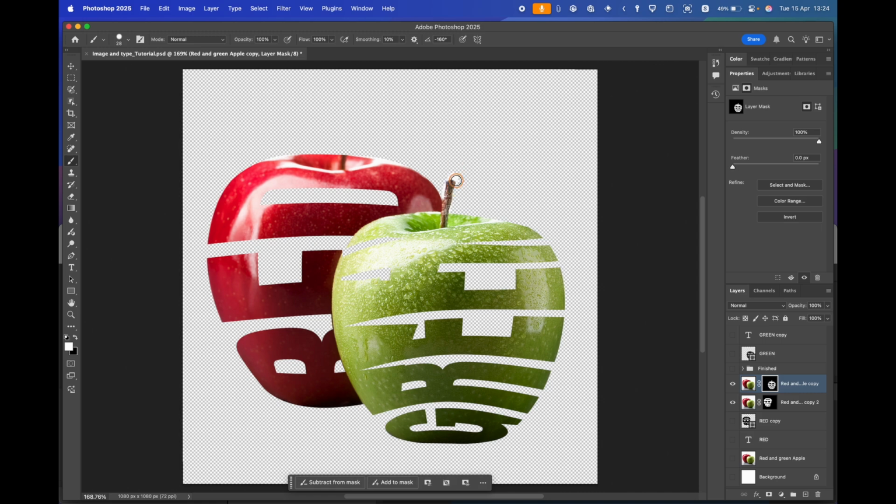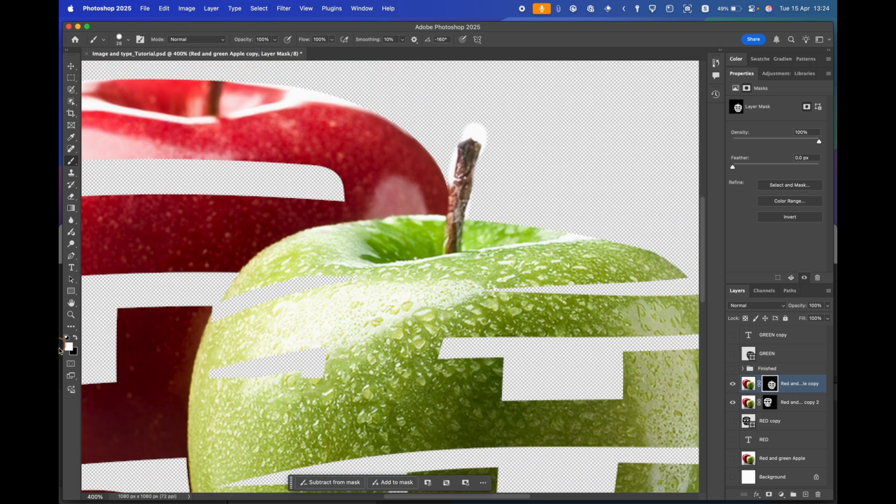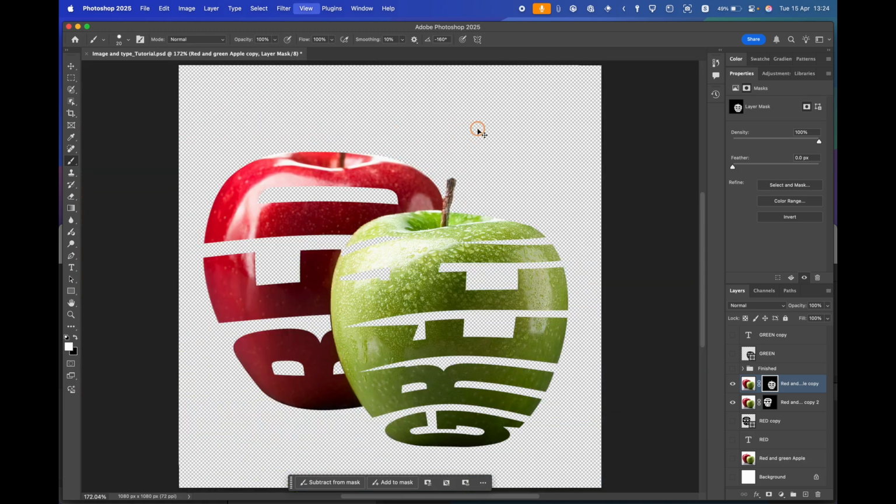So if I go too far, so we've got some white in there, what you need to do is reverse the brushes. So down here, we just flick that, and now it will subtract from the mask, like that. X on the keyboard flicks between subtract and add, so you can click backwards and forwards. So we've got the nice stalk coming out now.